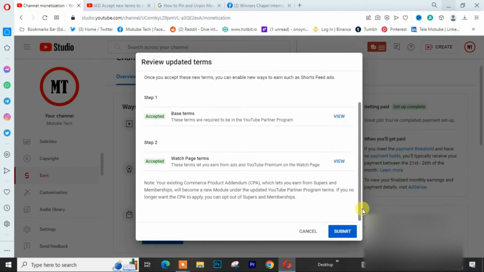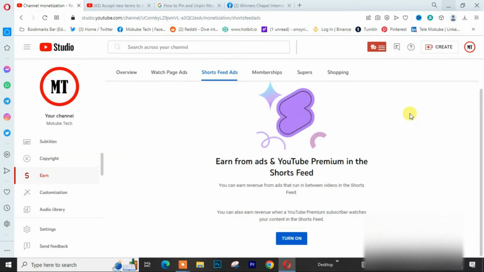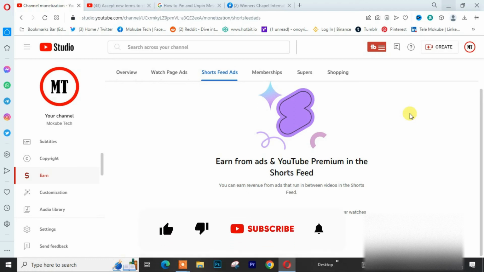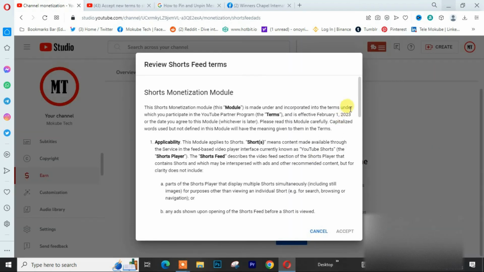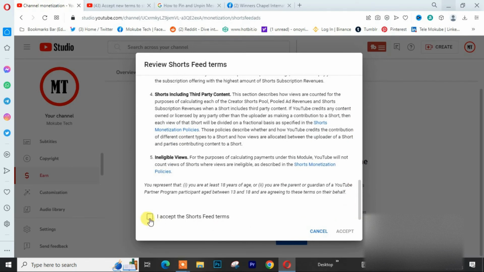After that, I'll simply come down and click on Submit. Once you're done submitting, you simply need to turn on earn from ads and YouTube Premium in Shorts feed. So I'll click on Turn on. After that, make sure you read this out. Once you are done reading, you simply click on I accept the Shorts feed terms.